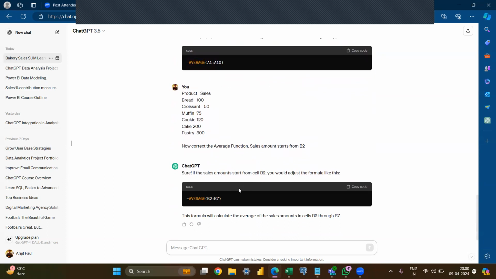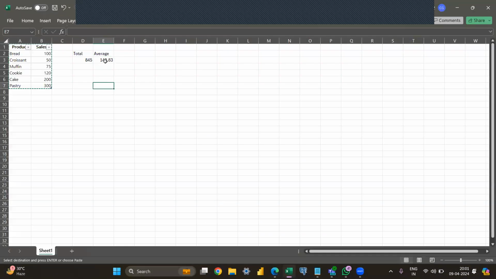So ChatGPT immediately adjusted the formula and here it has given B2 to B7. So why did ChatGPT give B7? Because it understood the data I have given and it automatically assumed that it will end in 300, assuming I don't have any other records. So that's how ChatGPT had assumed based on the data I have provided, and it prompted with the correct response. See the average from B2 to B7, and see now we have the average as well, right?